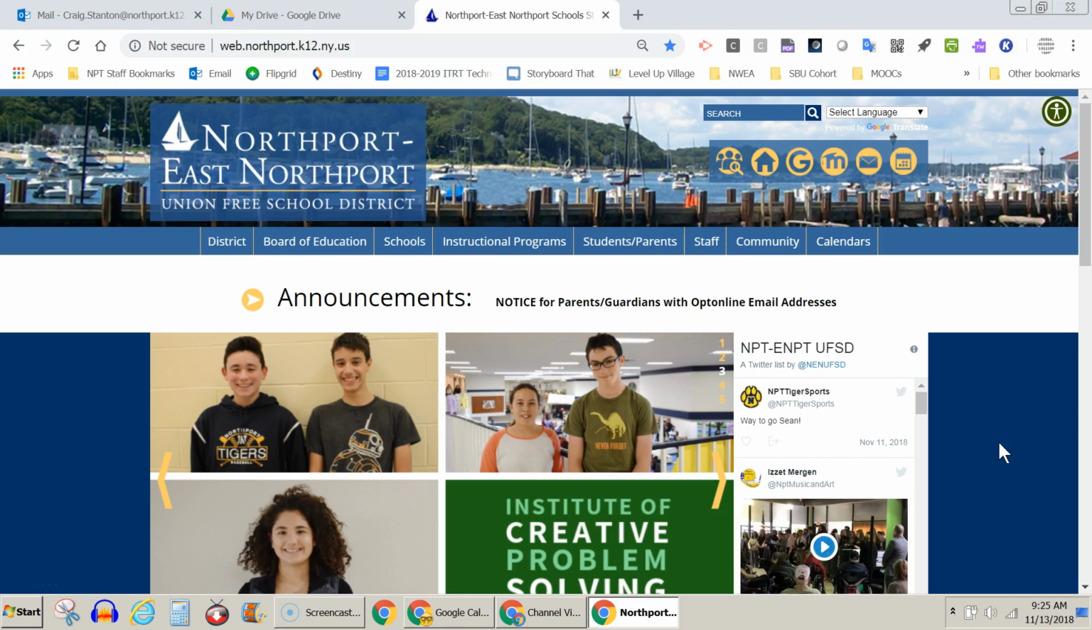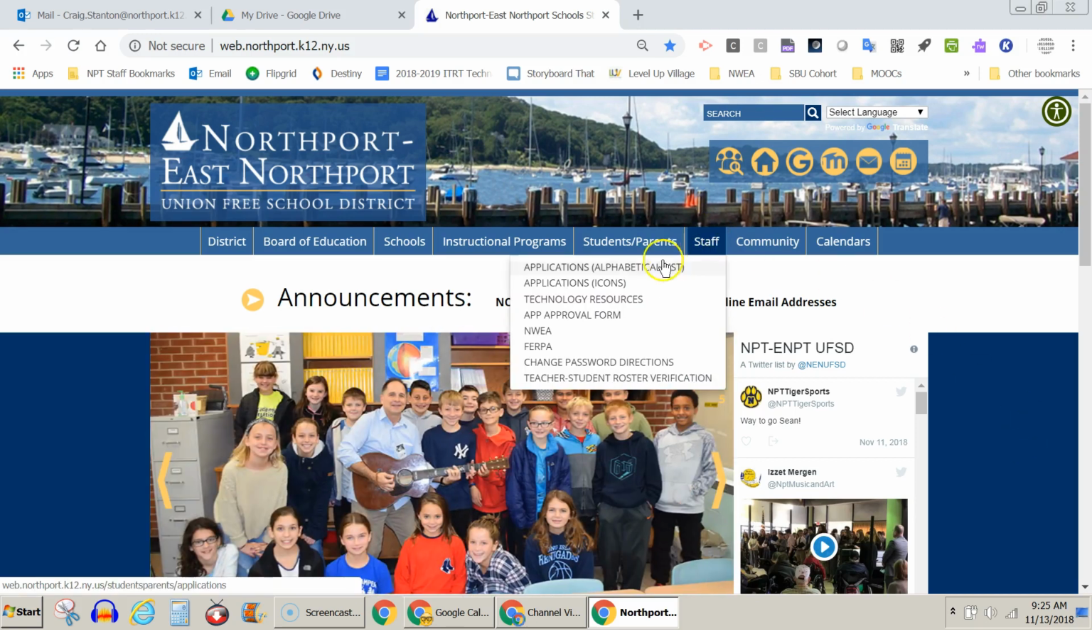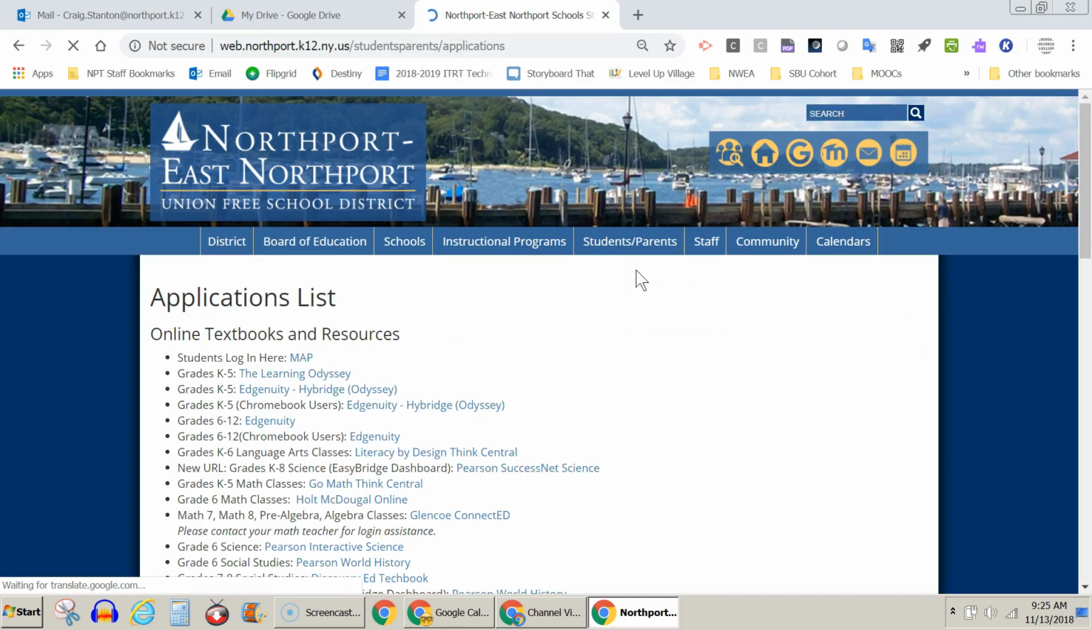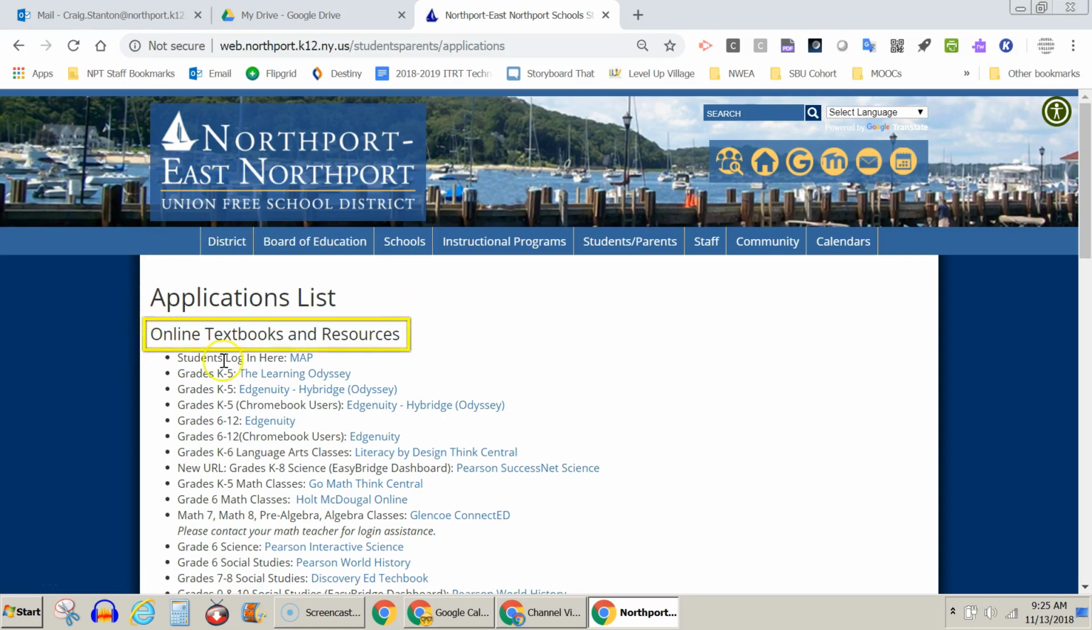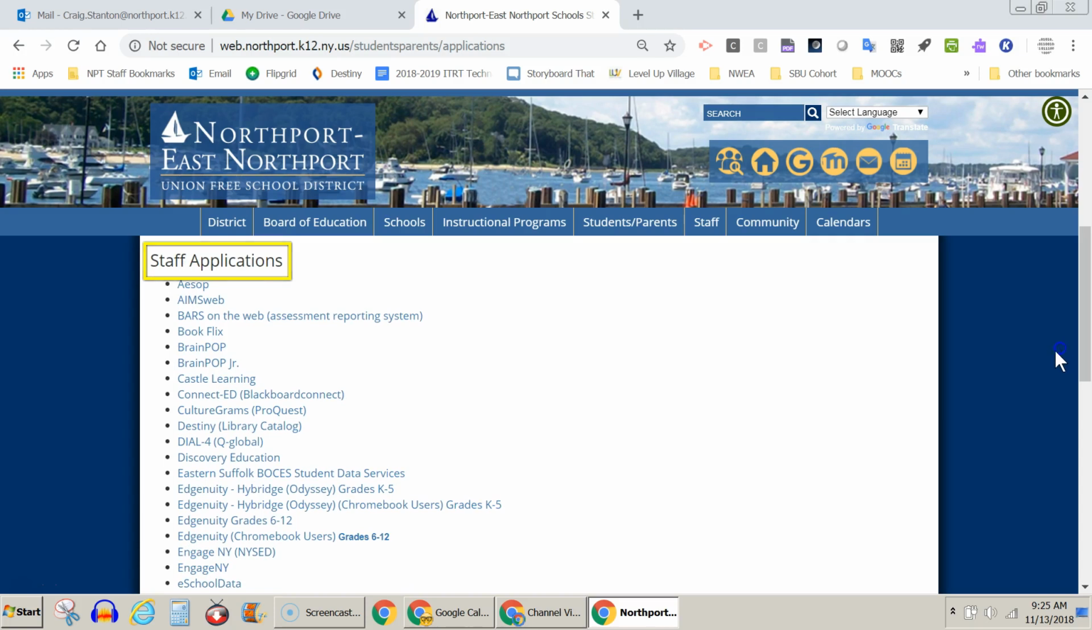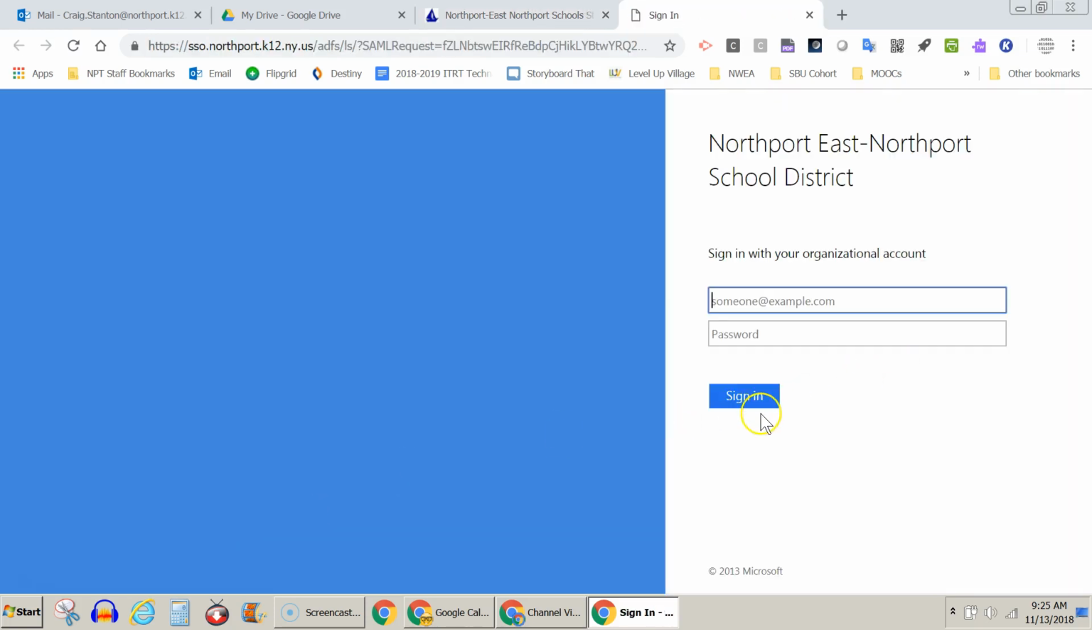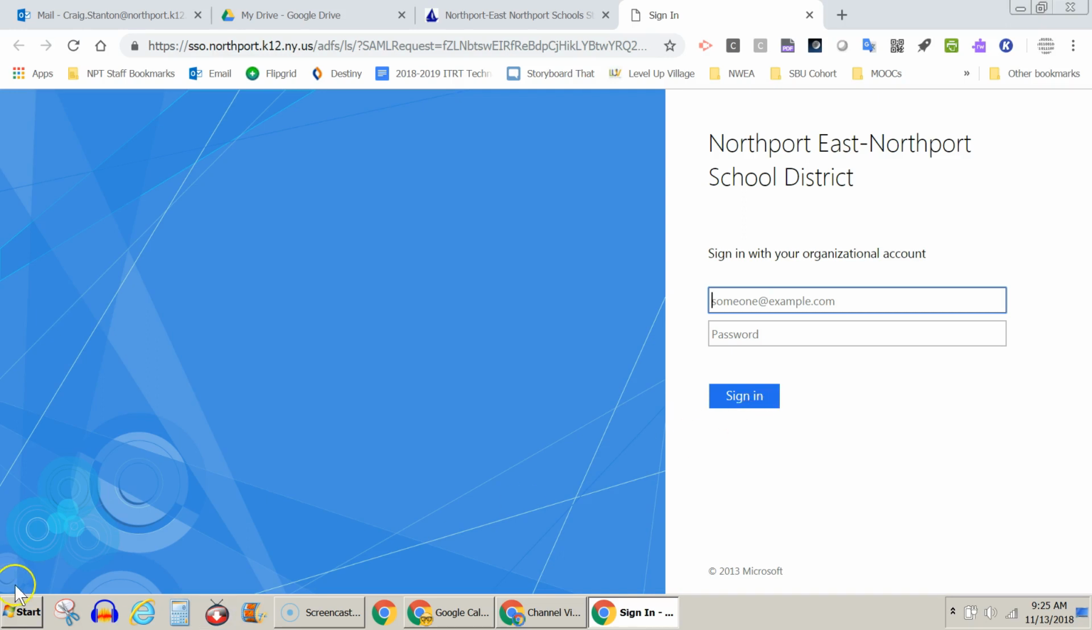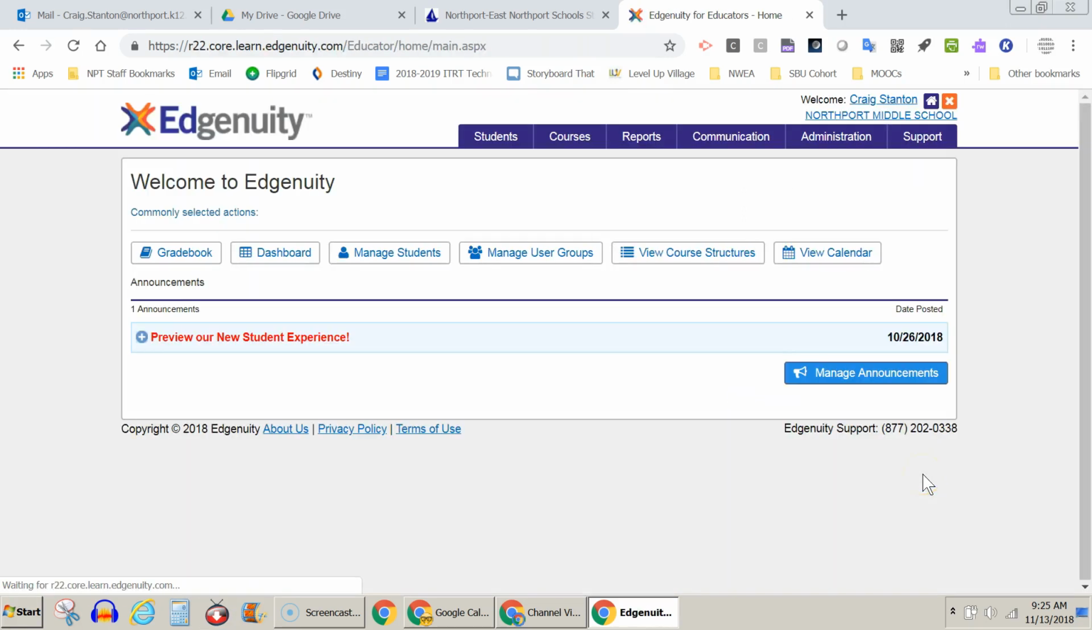I go to any of the school web pages, staff tab, alphabetical list, and I'm going to scroll down to the second section. This is kind of the student applications. If I scroll down to the staff applications and choose Edgenuity grade 6 through 12, it takes me to this login. I go ahead and sign in. It's going to take me to a screen that looks like this.